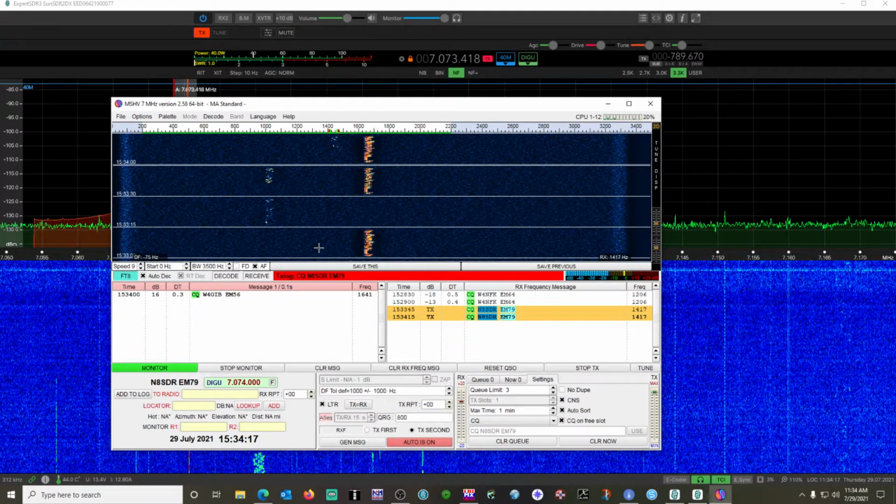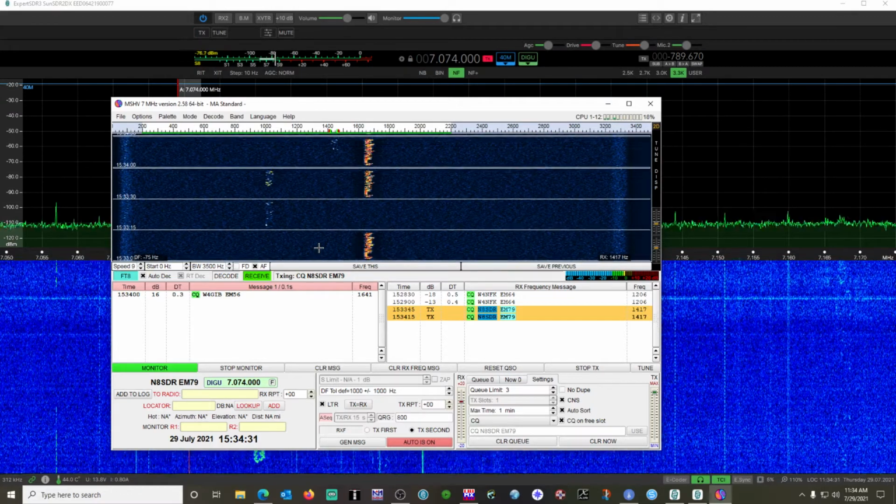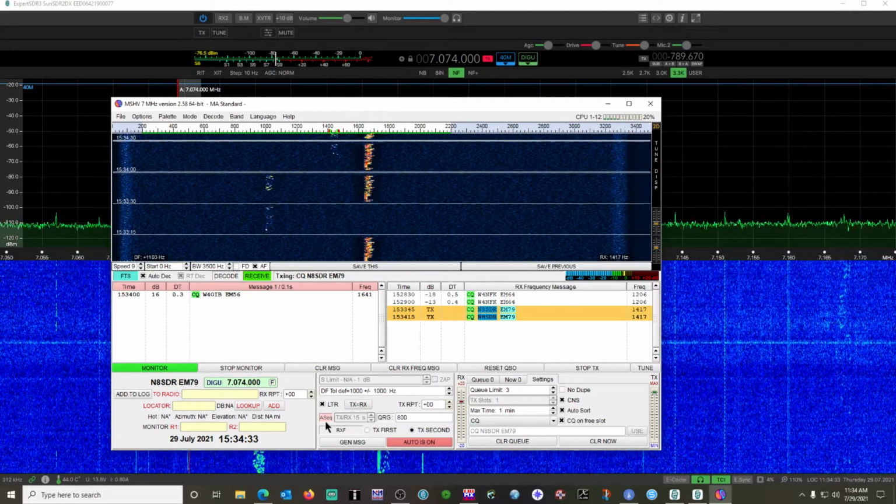And we're calling CQ again. Like I said, the bands are really kind of poor right now. So hopefully I can get one or two stations to pop up in here and you can see how this queue thing works.